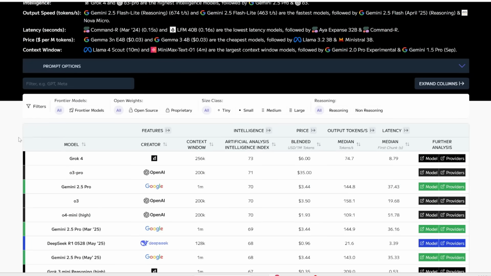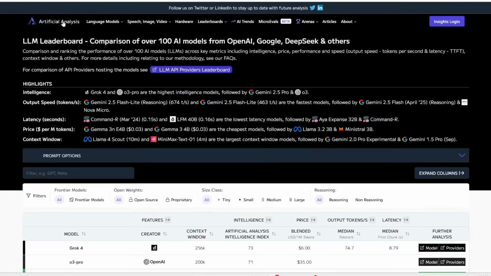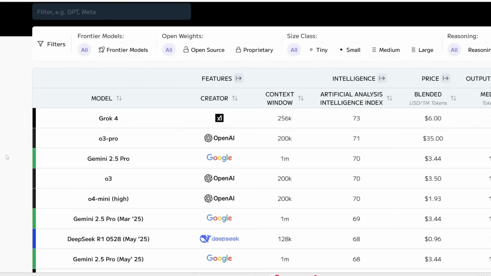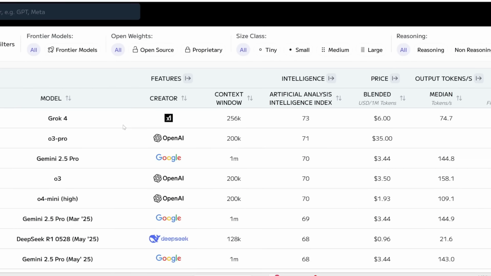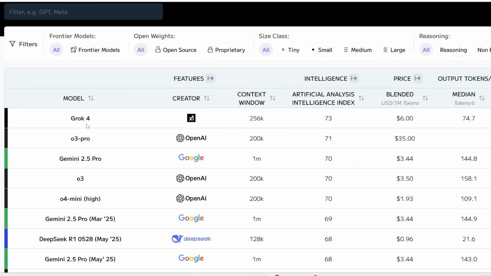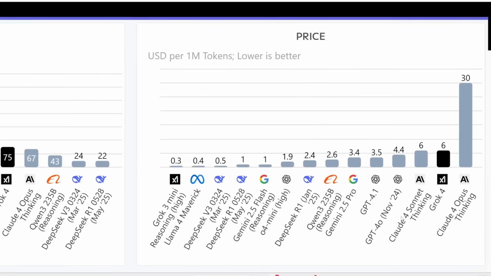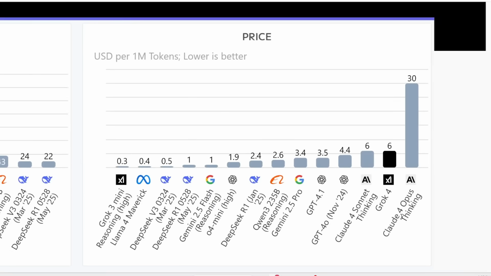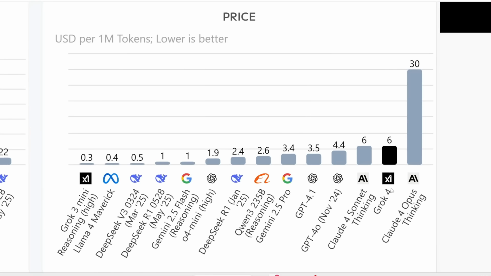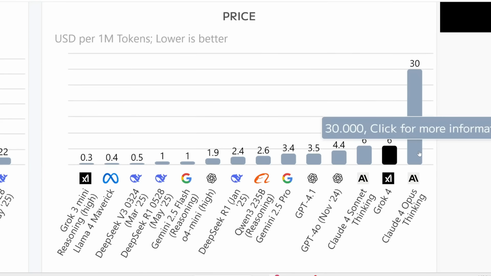Alright, so those were some of their reported benchmarks. Let's also look at some independent leaderboards. So here is one by Artificial Analysis, which ranks the top AI models out there. And as you can see, Grok 4 is indeed in #1 place, with an intelligence index of 73. Now, even with such an intelligent model, the price is actually relatively affordable, especially if you compare this to Claude 4 Opus Thinking, which isn't even that good, but it's like 5 times more expensive.